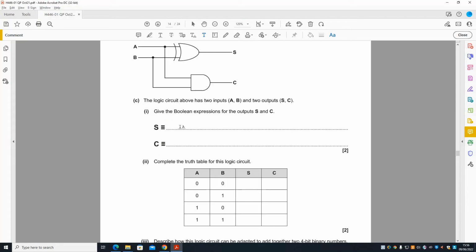Part C. The logic circuit above has two inputs, A, B, and two outputs, S, C. Give the Boolean expression for the outputs S and C. So what we have here is a half adder. We just need to do the Boolean expression. So we're starting with S. If we follow it backwards, we can see it goes into an XOR gate. So first of all I'm going to put my XOR symbol down.